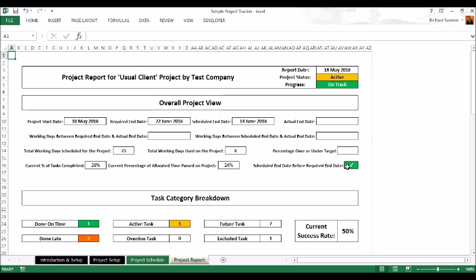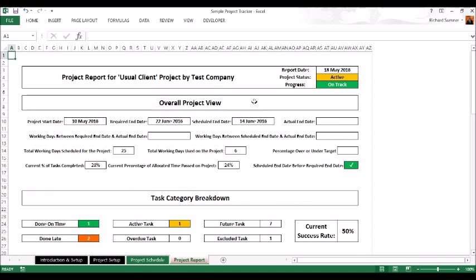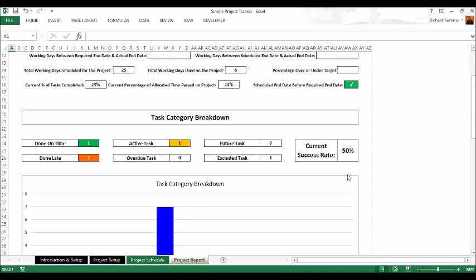Is the scheduled end date before the required end date? Yes, so that's a tick. Anything in green or anything in amber is just to keep an eye on. Anything in green is good. If anything comes up in red, that's when you've got a problem. So done on time 1, done late 2, that's the slight warning being in orange.